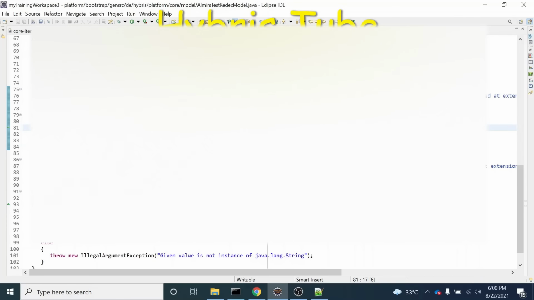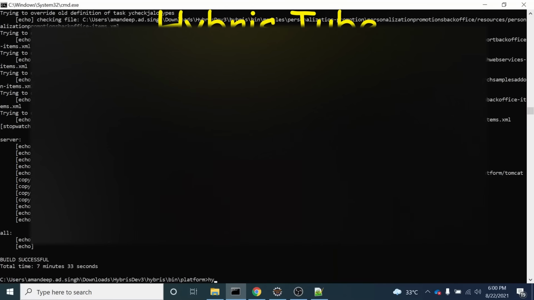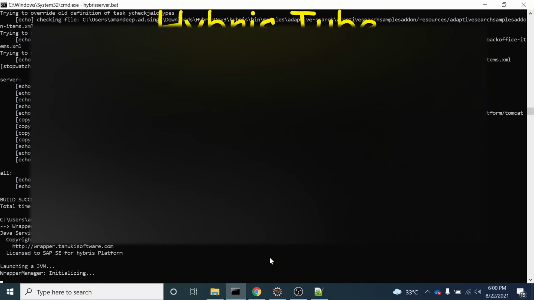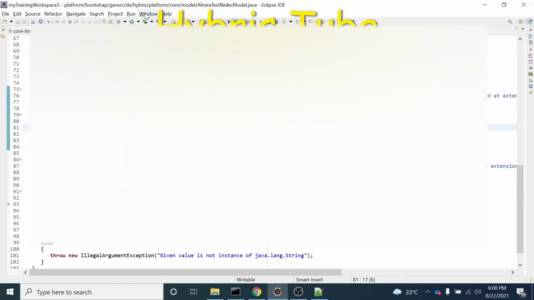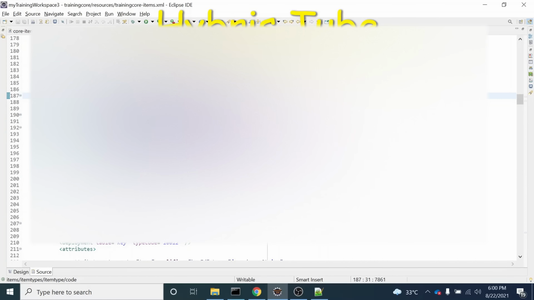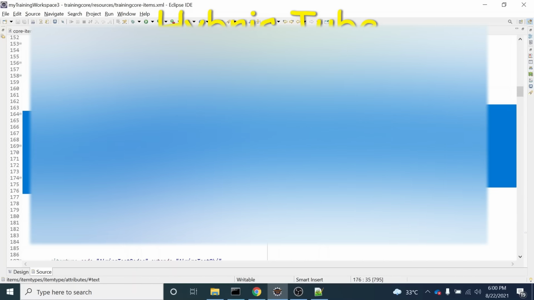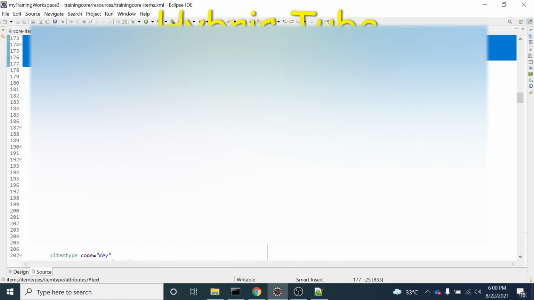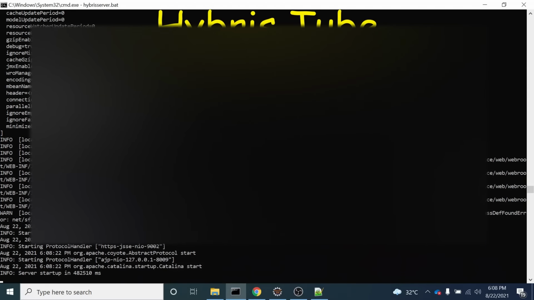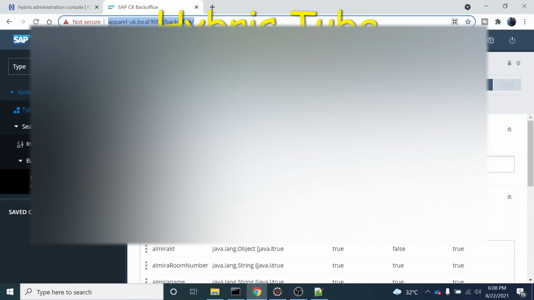So I will bring my server up, and then I will quickly show you that in the new item type which we have created, Almira test redeclare, the Almira ID will be of type string, but all other attributes, Almira name, room number, all other attributes will be used as it is. So I hope guys this is clear to you what I wanted to say. So redeclare is equal to true is a very important concept in Hybris. Let's wait for the server to come up, then we will perform the system update. So guys, now you can see the server has come up and this has taken almost this much time.